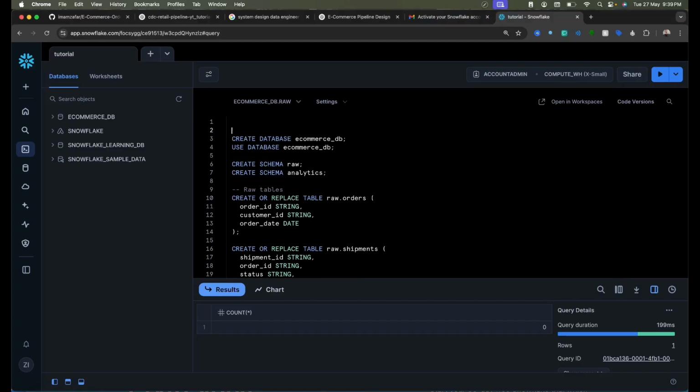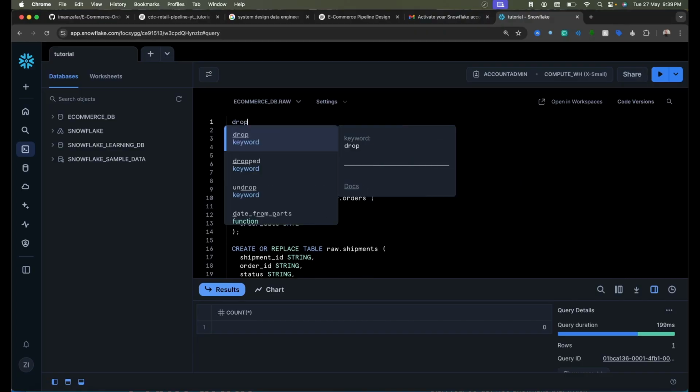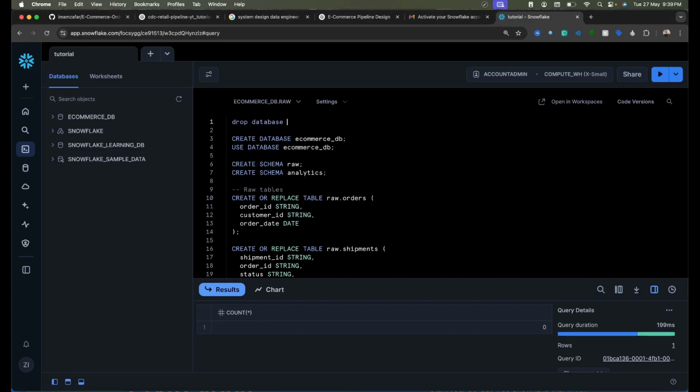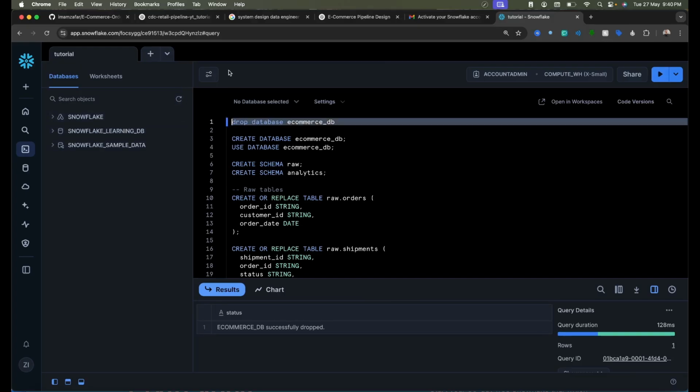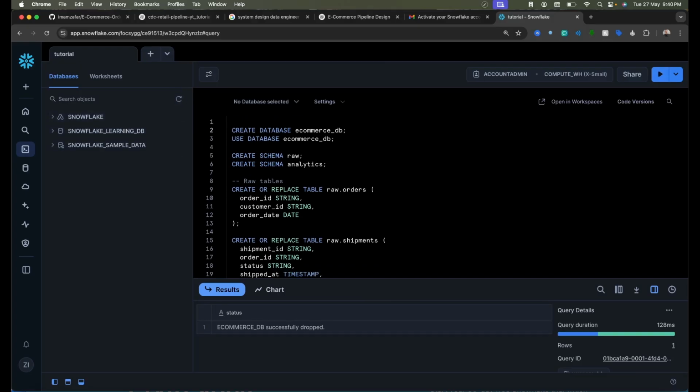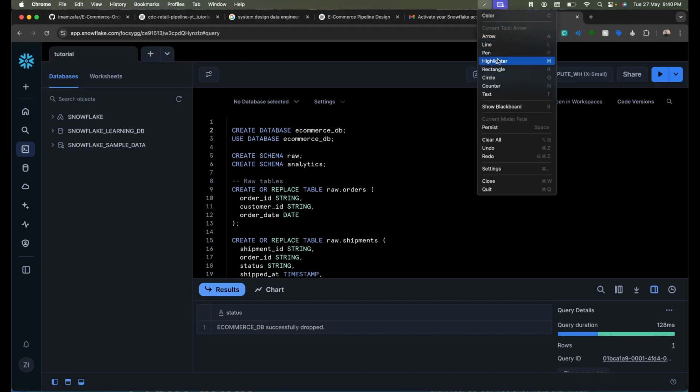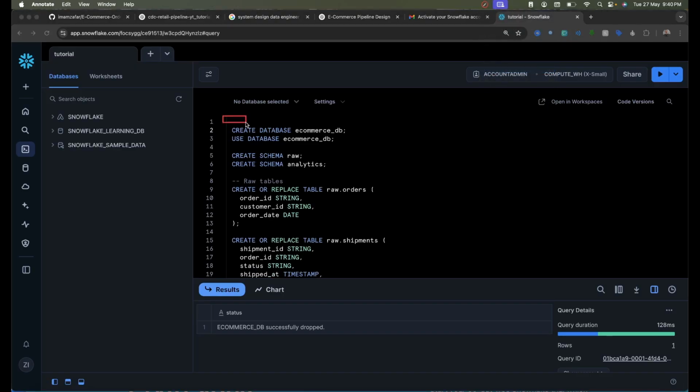So how will we drop it? Drop database. We'll drop this database, the e-commerce database, and do everything from scratch again. So this is dropped, right? Let me refresh it and see. Okay, it is no longer there. Let's follow along. So we will first create a database named e-commerce. Okay, let's do that.